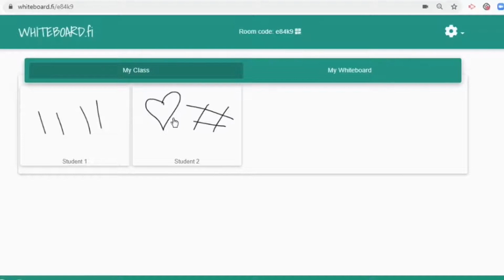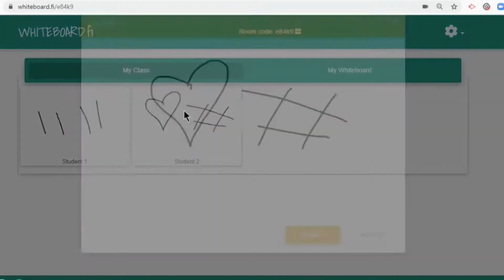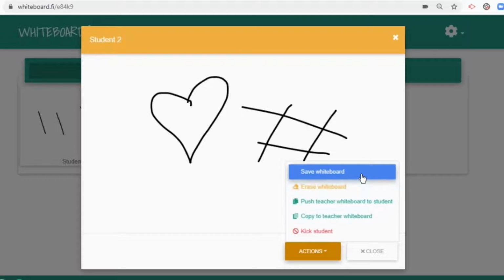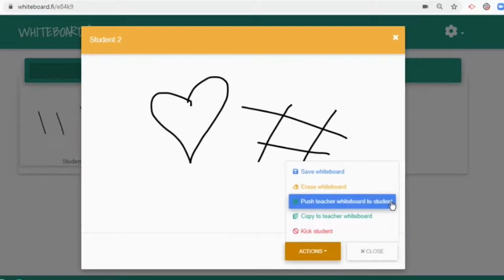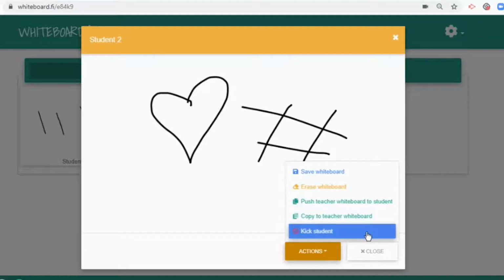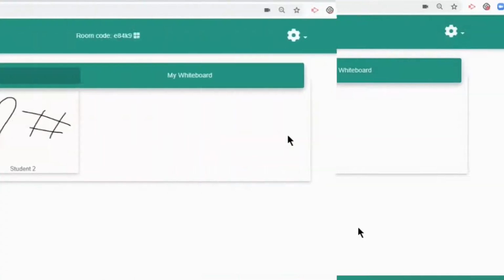So if the teacher clicks on their whiteboards, they cannot edit their work, but they can click here on the actions button to save their whiteboard, to erase the whiteboard, to push the teacher's whiteboard to the students. In case you as a teacher have something in your whiteboard and you want to transfer to your students, you can copy the student's whiteboard to the teacher's whiteboard, and you can remove the student from this room, okay?